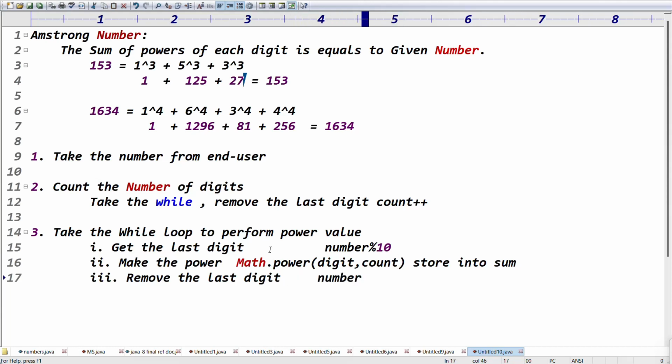Remove the last digit: take the number modulo 10 to get the last digit. Then number equals number divided by 10. What happened here? We removed the last digit and assigned the result to the number variable, so the number now contains only 2 digits.